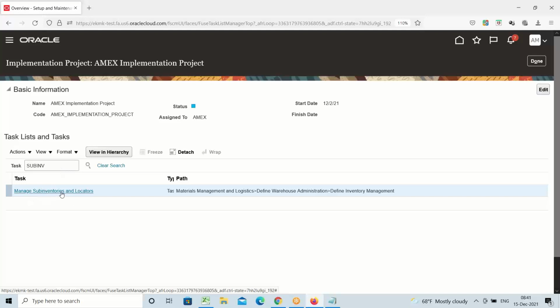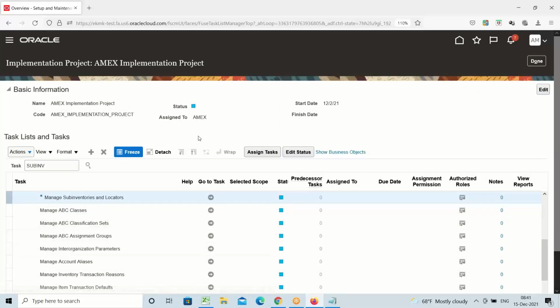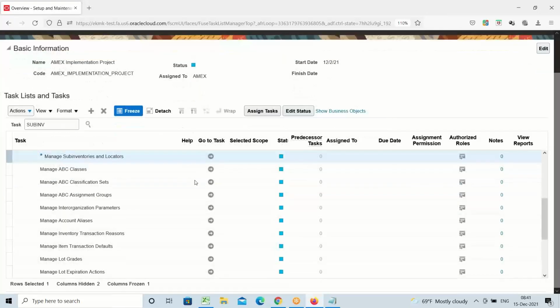Manage sub inventories under locators. Click on this task. See, further sub inventory also can be partitioned with the concept called locators. But anyway, that is not required for us to understand. So inventory organization we can partition into sub inventories. Sub inventory is mandatory, locators are not mandatory. So the task name is manage sub inventories and locators.